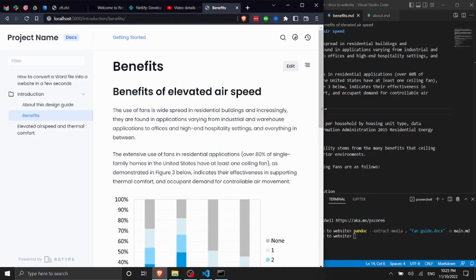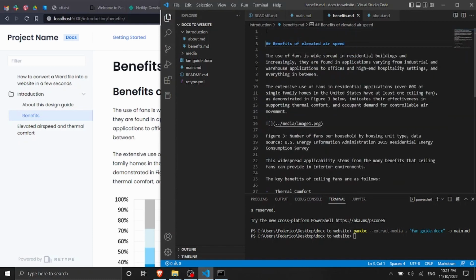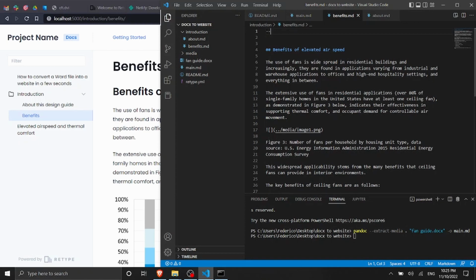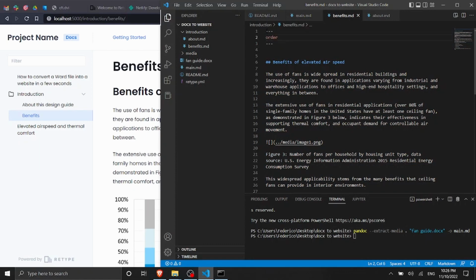So if you want to change the order of the pages, well, that's quite simple. You just have to go here at the top, and here we can actually specify a lot of things in the preface of the document, and we can say order, and then we're going to say 1 here, and then let me change here. So as you can see, benefits now is coming before the about page because we have changed the order. So then you can give different orders to different pages.